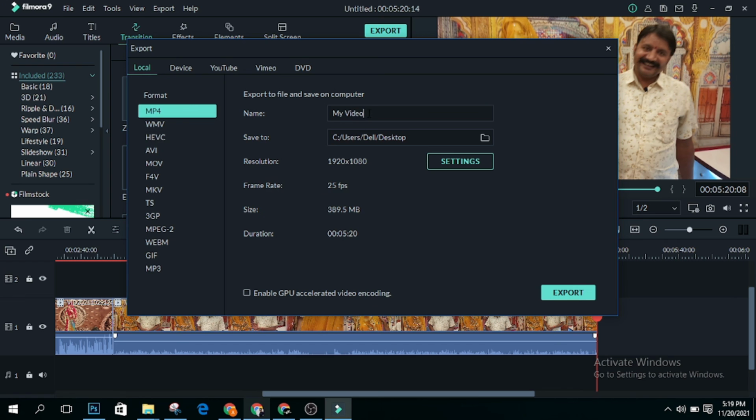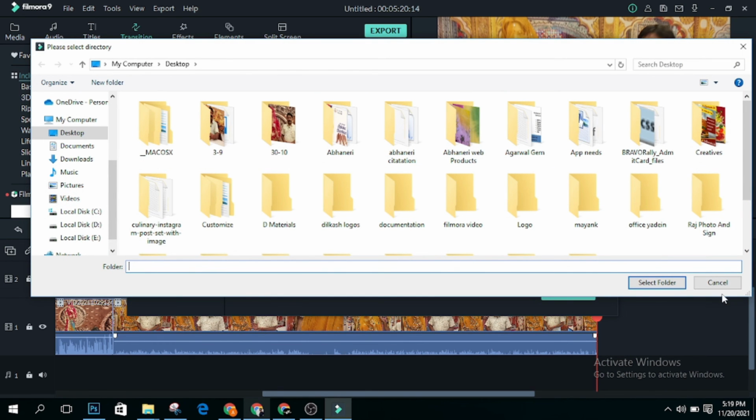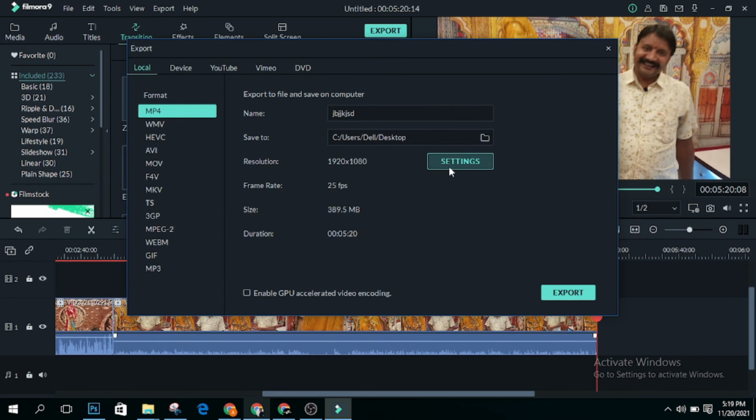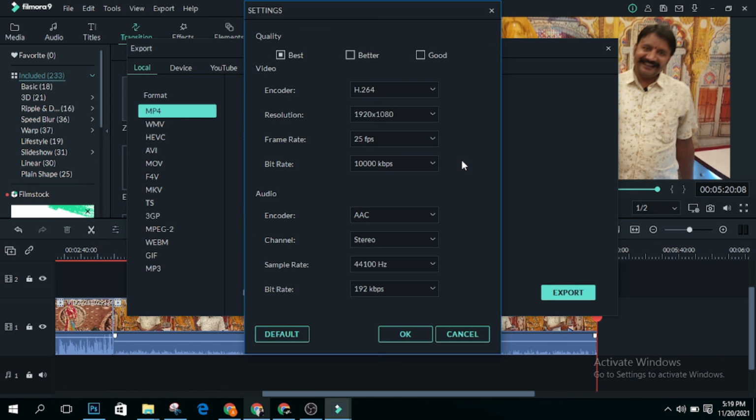Okay, it will ask you where you want to save this video and under what name. You can type here whatever name you want, and this is the location where you want to save this video. You can choose according to your needs. You can also change the resolution of the video after clicking the settings button. Here is the configuration like best, better, good. You can change all these figures according to you.